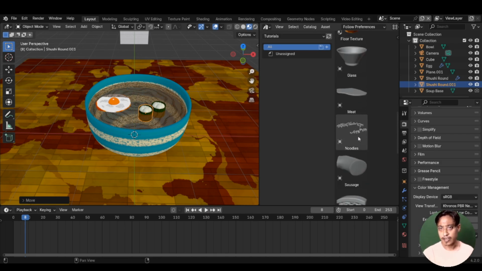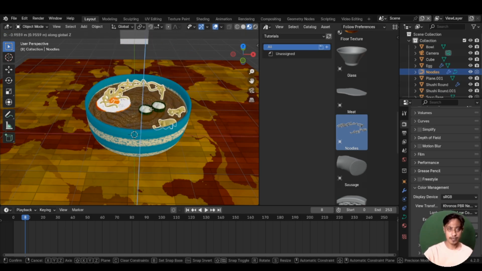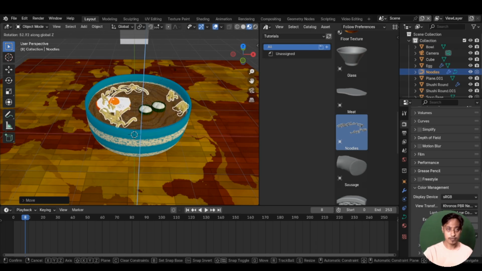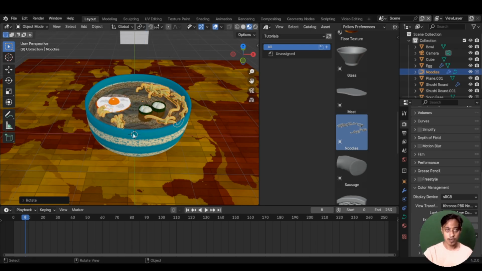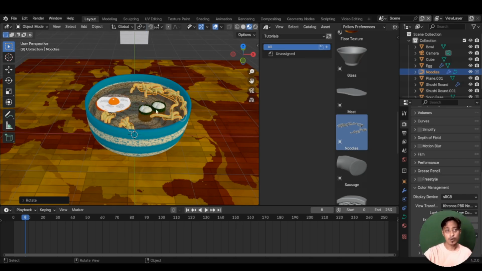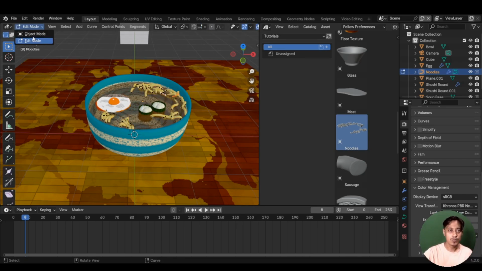And I have these noodles as well. We can place that down, rotate that if necessary. If you want to rotate that, you can do that. You can obviously add noodles to your scene as well, which I'm going to show you.